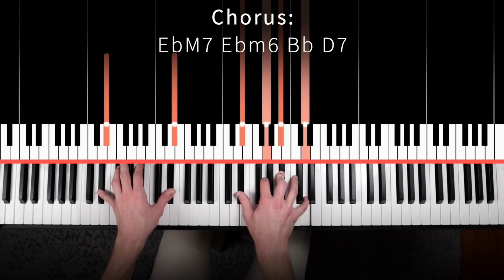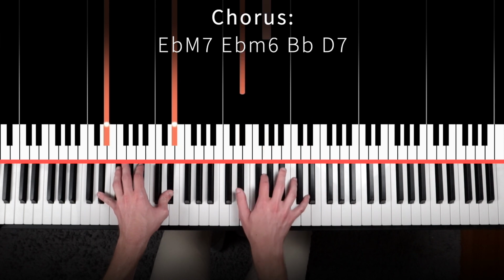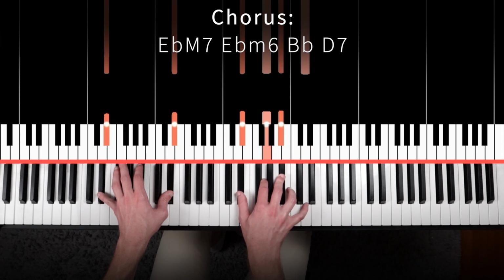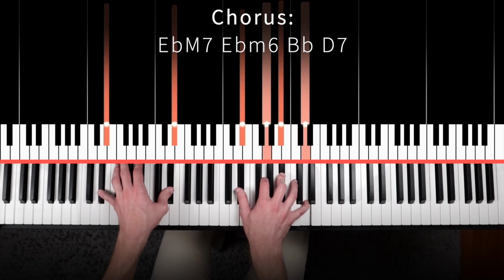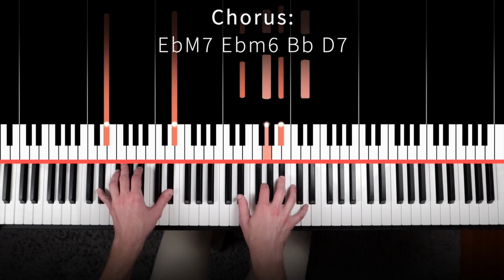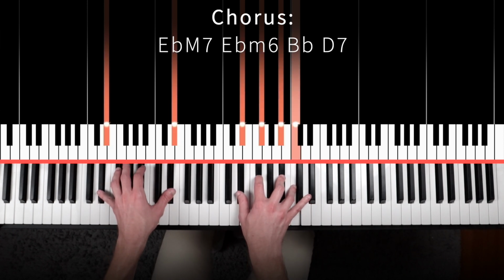So this is going to be an E flat major 7 chord, so we'll just play E flats here in the left hand, and then E flat, G, B flat, and D here in the right hand. That D is going to be the major 7th. And so we'll play 4 beats of that. 1, 2, 3, 4.